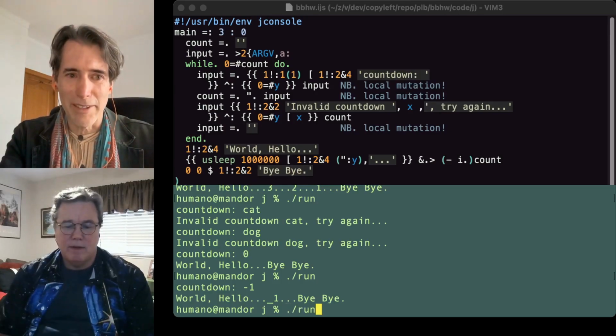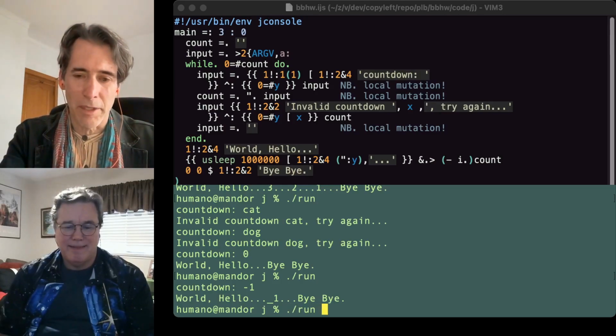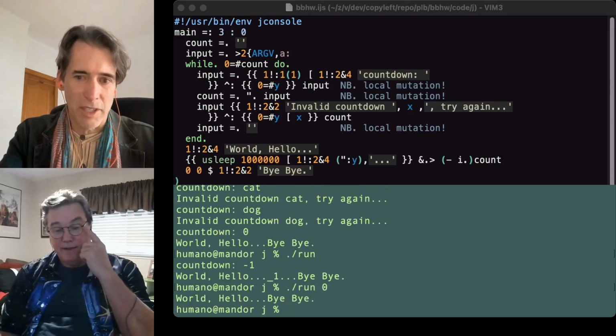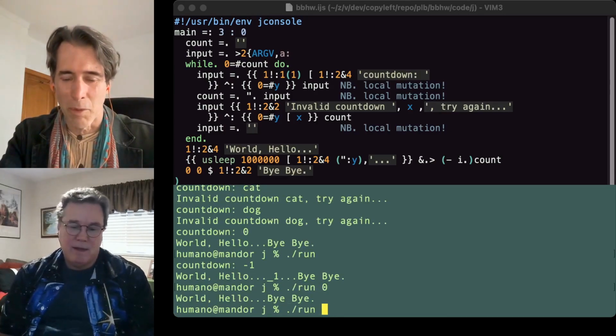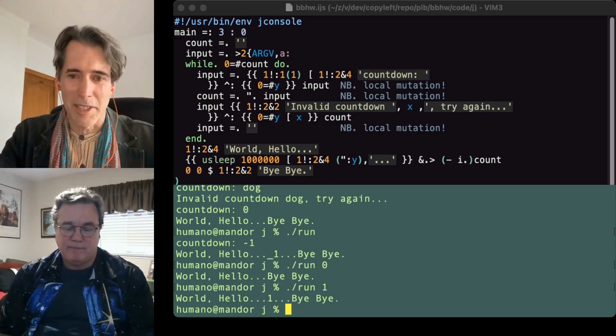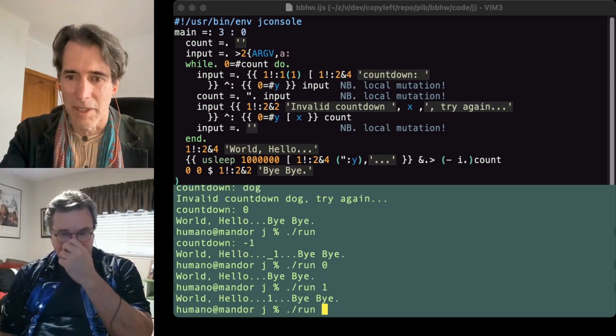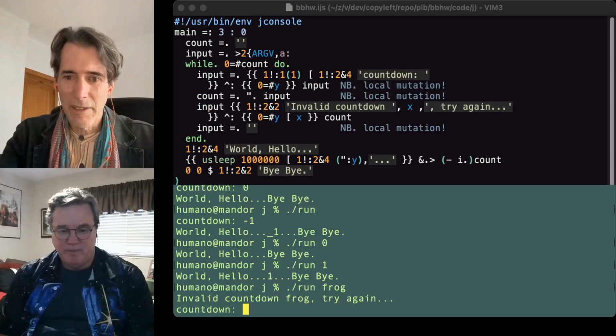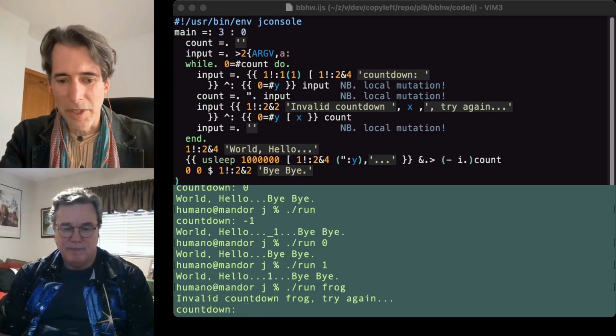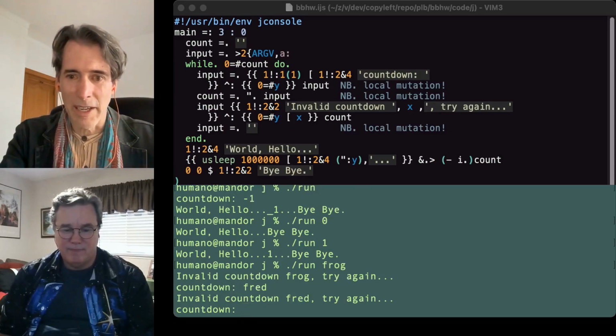No more trying to break it. Let's just do it normally. So we're going to give it an argument. This time we're going to say 0 at the beginning, so it doesn't ask us. It runs through it. We'll give it the argument 1 because we don't want to wait to see the delay. There's the 1. We'll give it the argument frog. It doesn't like frog. We'll say Fred. It doesn't like that. We'll do 0 and get out.